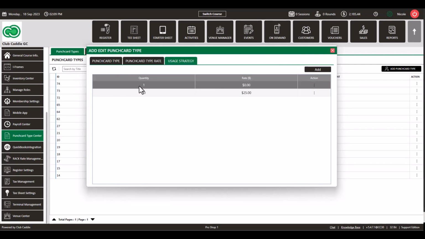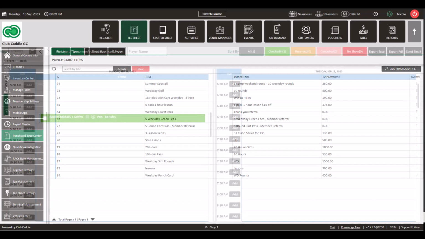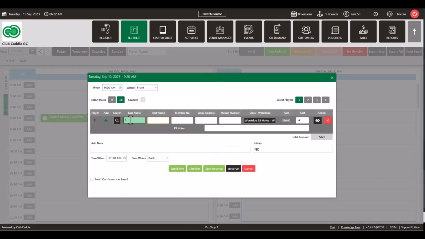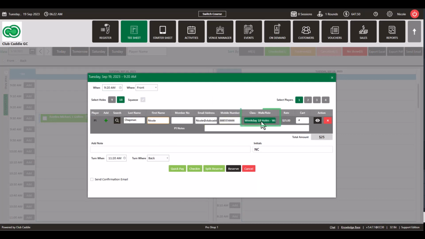I've gone ahead and applied this to my account. Now, if I play on a weekday, a staff can apply this by selecting the tee time. We're going to enter my name. And when selected, if you click on the walk/ride field, you will see that a punch card icon is available next to my name for that weekday rate option.